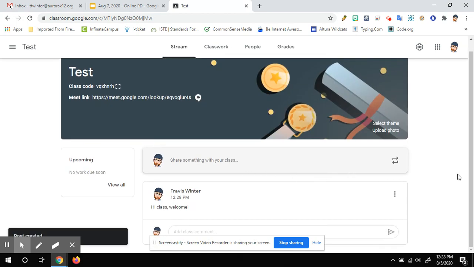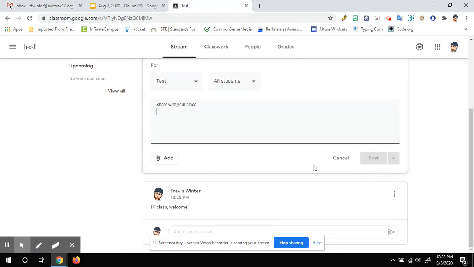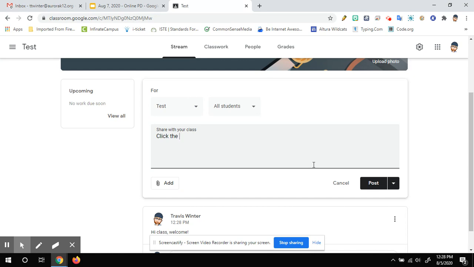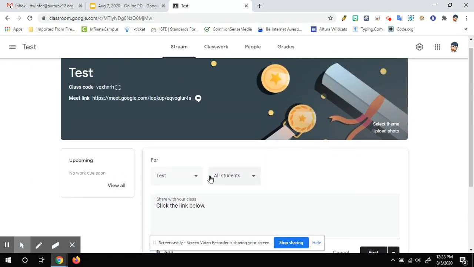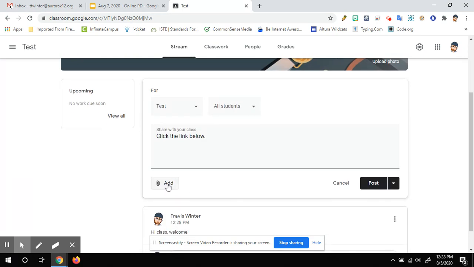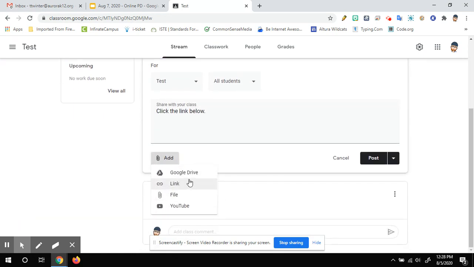You can also add things like links to websites here. So if there's a particular website you want to use for a lesson, you can link it right here. And again, you would just click on share something. And I would put something like click the link below. And then click the add button and you can click link from there.